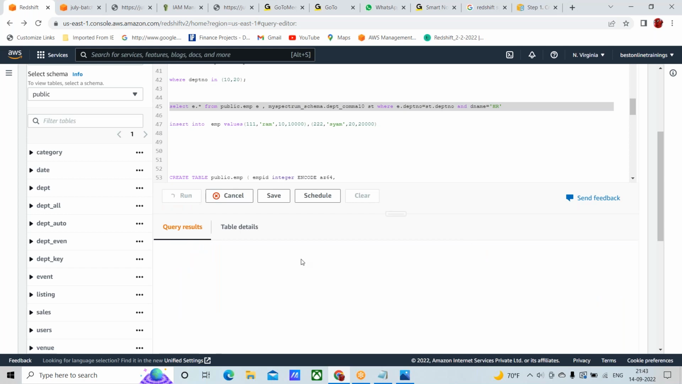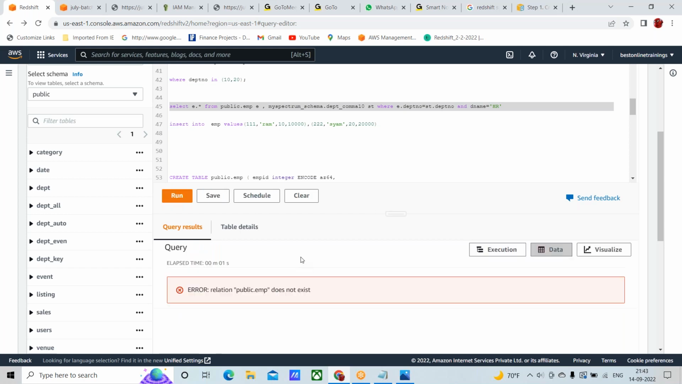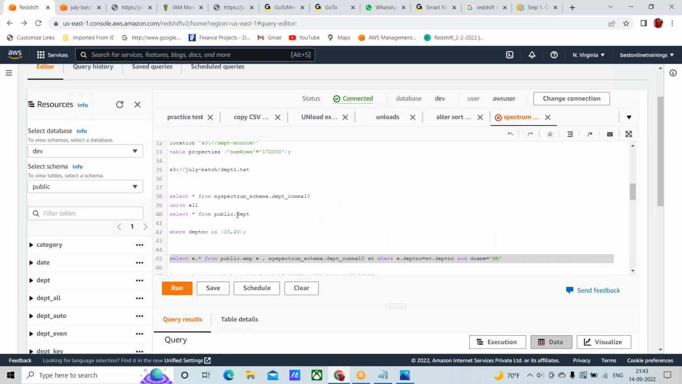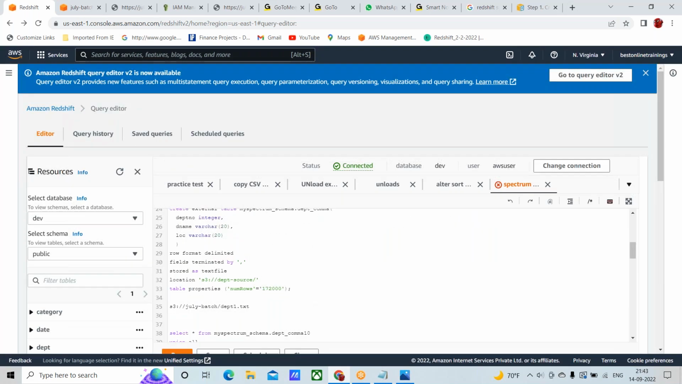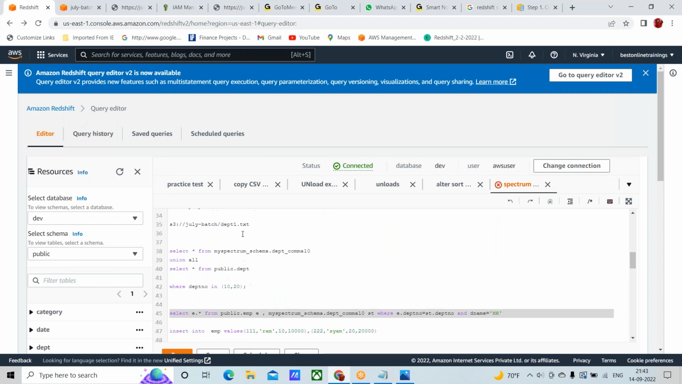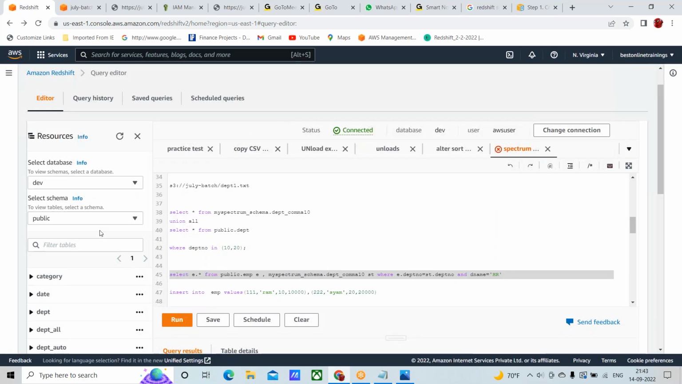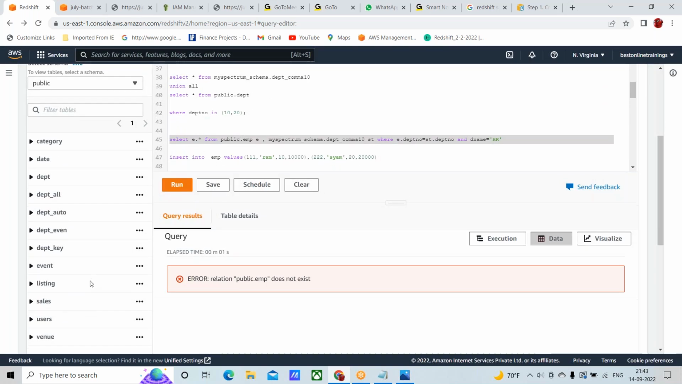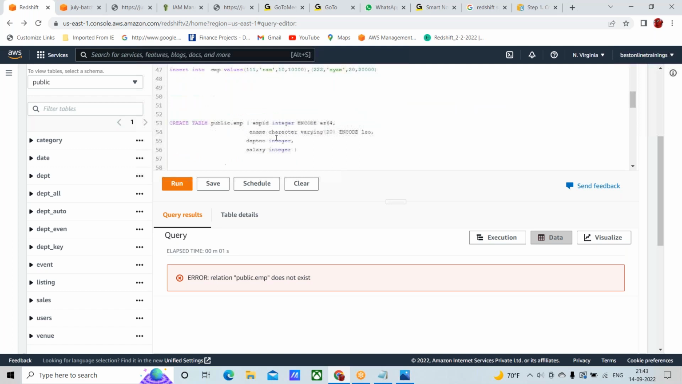Sir, why not give select star from, sir? Why E dot star? Select star. Okay. Anyway, I think public employee table I have. Yeah, this public.emp table I created in another Redshift cluster. This is Redshift cluster 2, right? Redshift cluster 2 it is. Okay, the table was there in Redshift cluster 1. So that's why it is saying employee does not exist and all. Okay, that's fine, no problem.